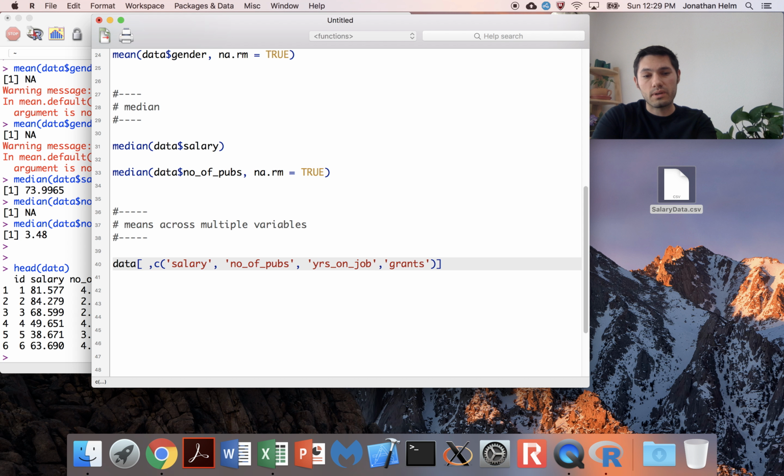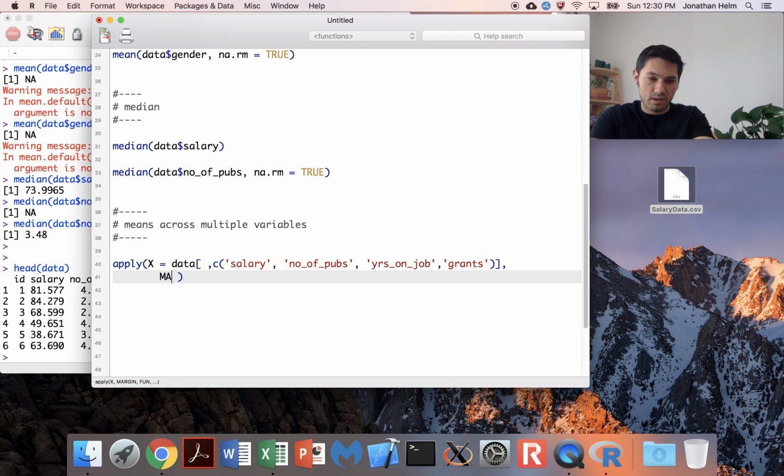What I can do is drop this into what we call an apply function. Apply means I'm going to apply a function across different subsets of data. The first argument, we can even write capital X equals this, indicates to R that this is the data set we're going to apply the function on. We have a second argument called MARGIN in capital letters. You can set this equal to 2 or to 1 or to both.